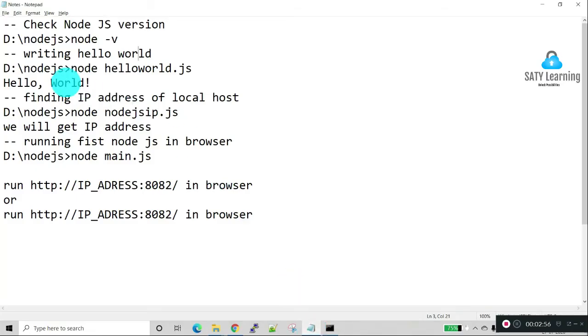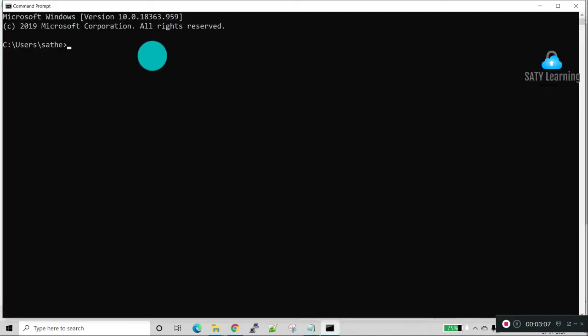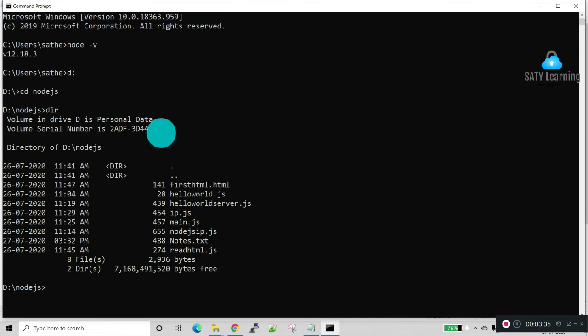So now we go to the lab. First, we will check how to find the Node.js version and whether it's installed successfully or not. I have installed version 12.18.3, so it's working fine. It's recognizing the node command. I'm moving to the D directory, where I have created one folder for Node.js. I have all the files here.